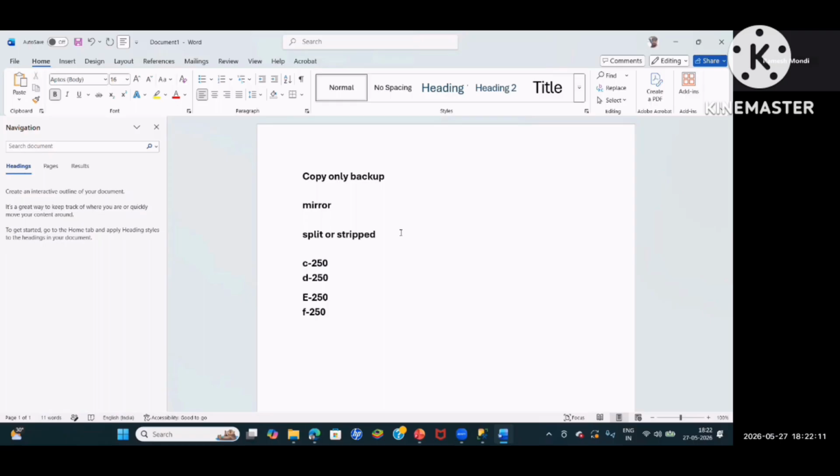I will show you one more important point. If the drive space is different, what will happen? I will explain to you. If I'm choosing C drive, D drive, E drive, and F drive, splitting the backup by choosing different disks.